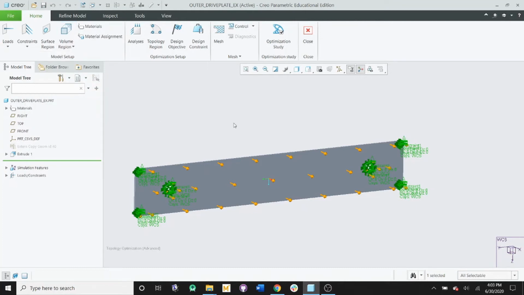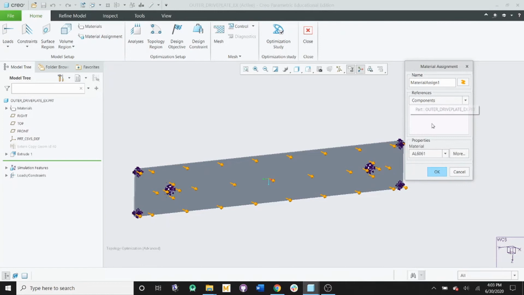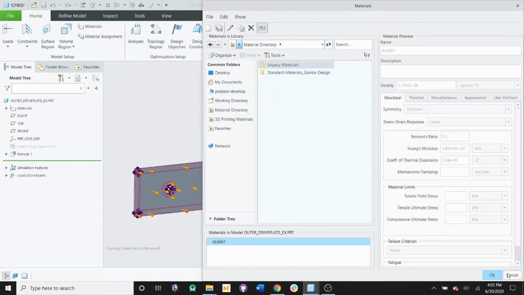Next, I need to assign a material to my drive plate. So I'll use the material assignments command, and it automatically selects the material because I already have my mass properties for my drive plate defined. So I'll go ahead and just click OK. But you can always use the more command and use the materials database.